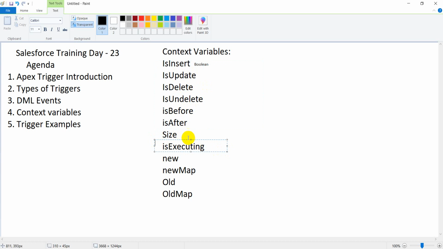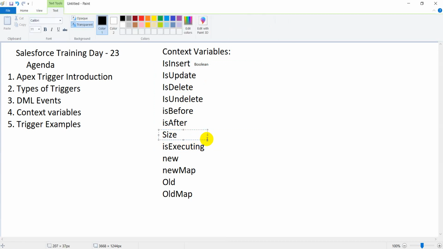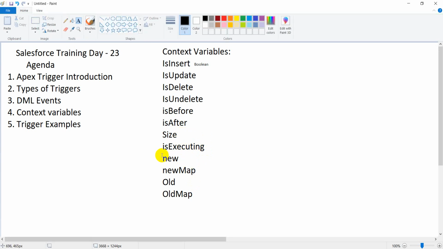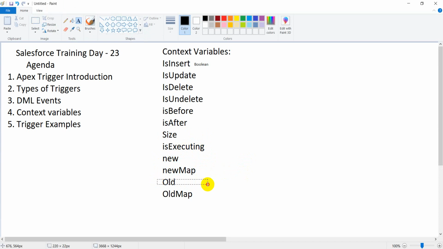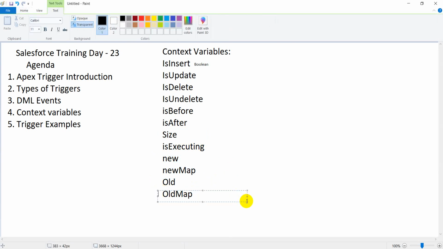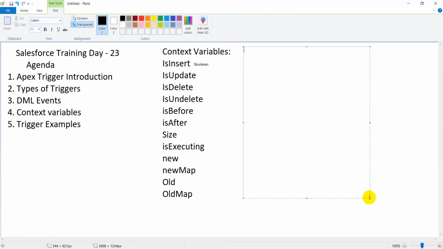Then size returns the size of the trigger list, meaning how many records are being executed in the trigger. Then new is a list of records. Then newMap is a map of records. Old is also a list of records. OldMap is also a map of records. Let's go through them one by one.